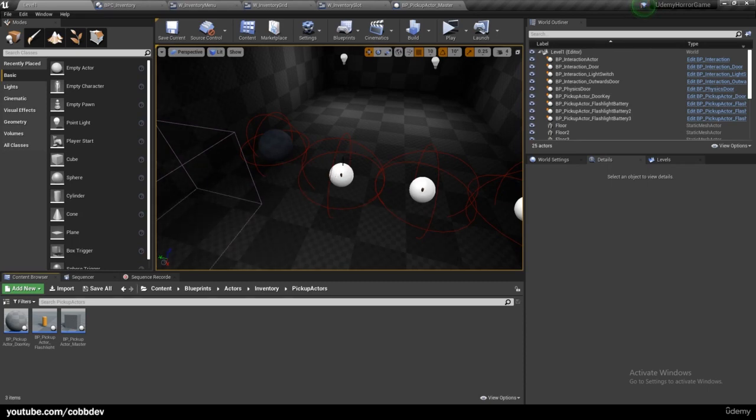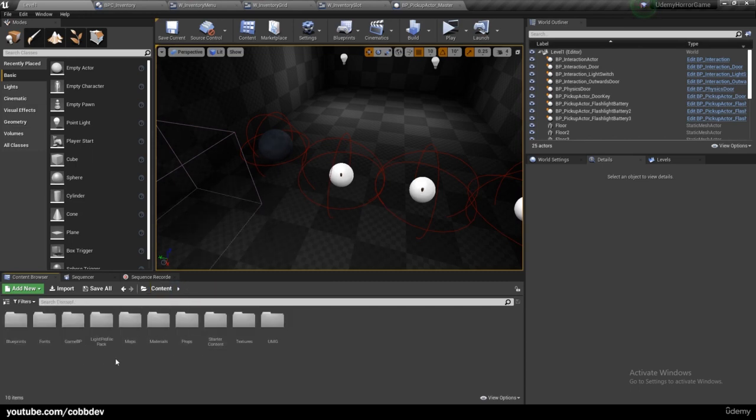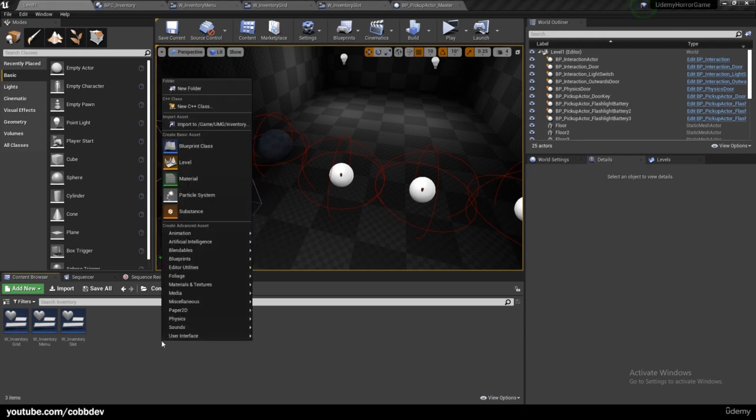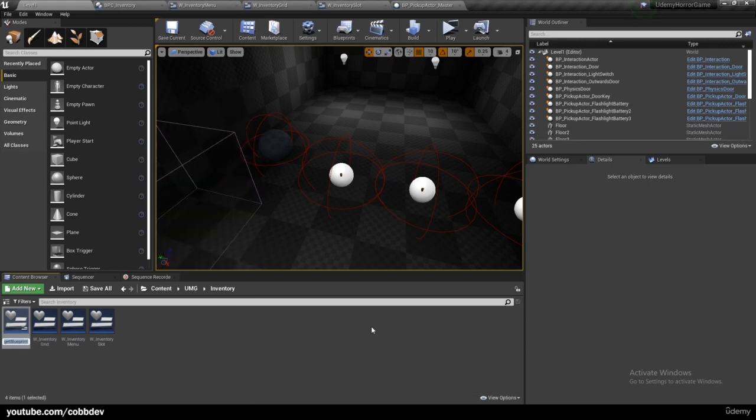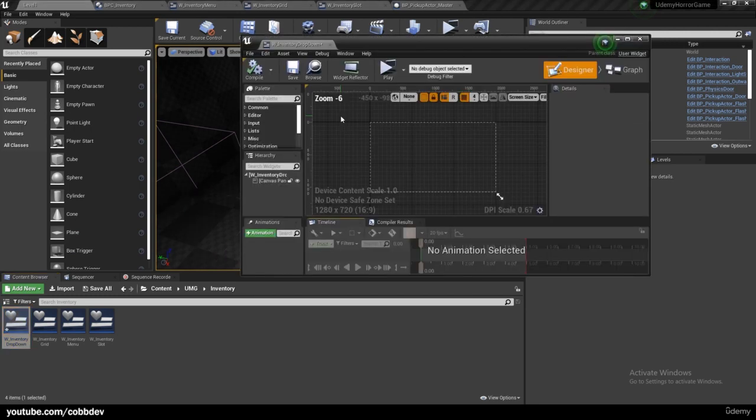We need to create a widget that contains our use, examine, and discard buttons. To do this, we have to create another widget. So let's go into our UMG folder, inventory, and let's create a new widget blueprint. And we'll call this W inventory dropdown. So we can open it up.